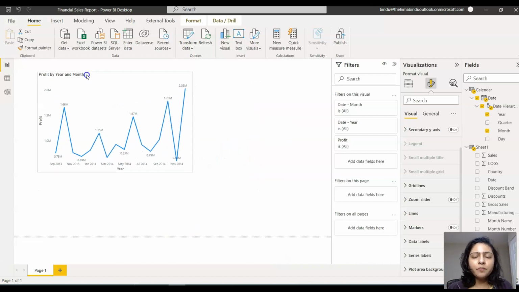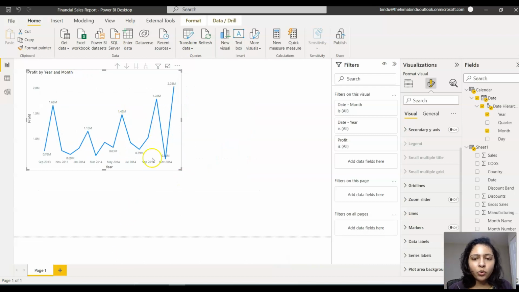So this is the first point in our requirement, and this part is done. In the next video, we'll see the second requirement.